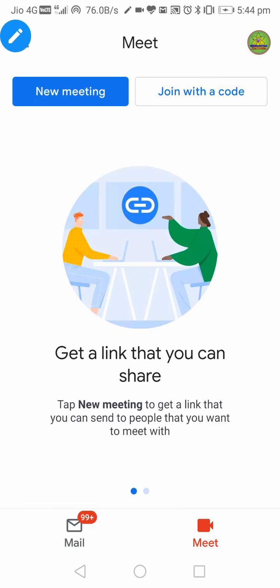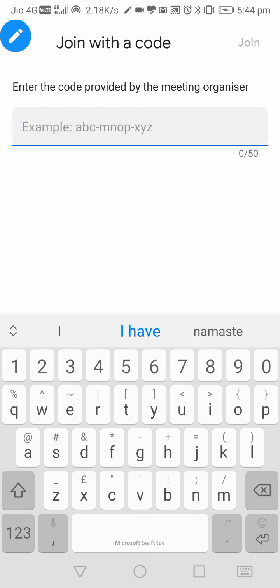So who will give the code? The teacher who is conducting on that day, invigilator, whoever is there, 10 or 15 minutes before your class he will share. Okay, he will join the Google Meet and that link will be given to you. So that you have to type.